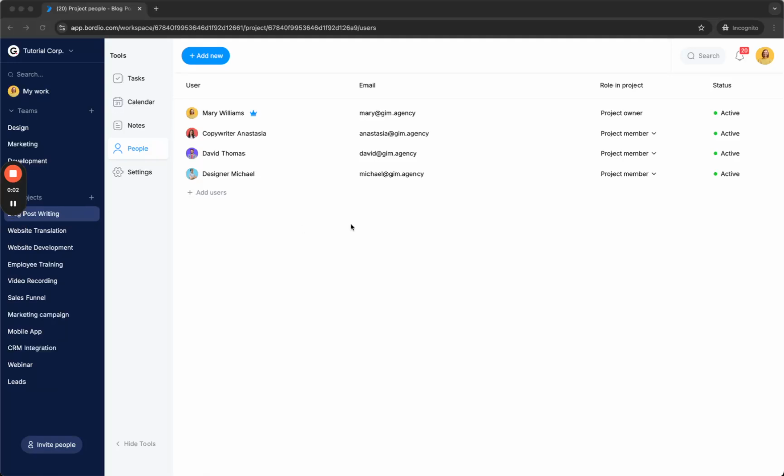How to set up permissions and create custom roles for your teammates in Bordio. If you create a project and open the People section, then you can select here the role of your project member in this project. By default, there are three roles: project owner, project admin, and project member. And now you can also customize what each role can do in this specific project.